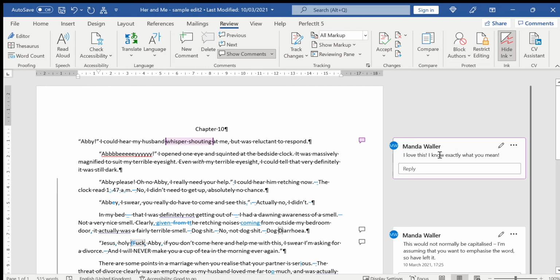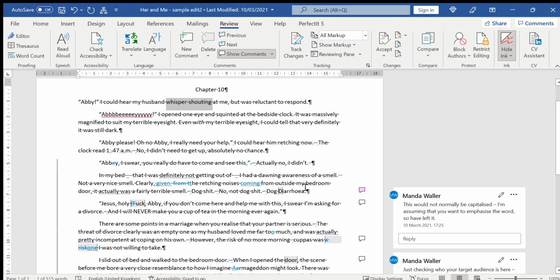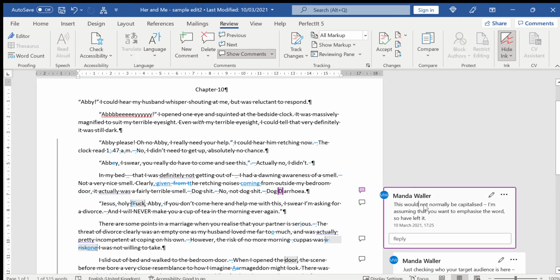Once you've read it, if you don't want to leave it on the file anymore, you can simply click on the 3 dots and say delete, and that's gone. If it's a different sort of comment, so this one here, I've said that the letter D for diarrhea would not normally be capitalised, but I'm assuming you want to emphasise the word, so I have left it. That really requires a response from you. So you can click in the reply box and you can say, yes, that's right, thank you.